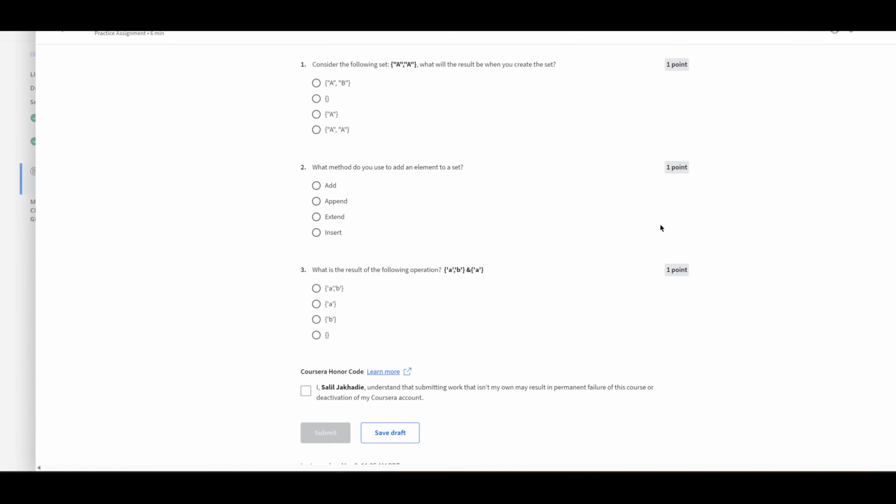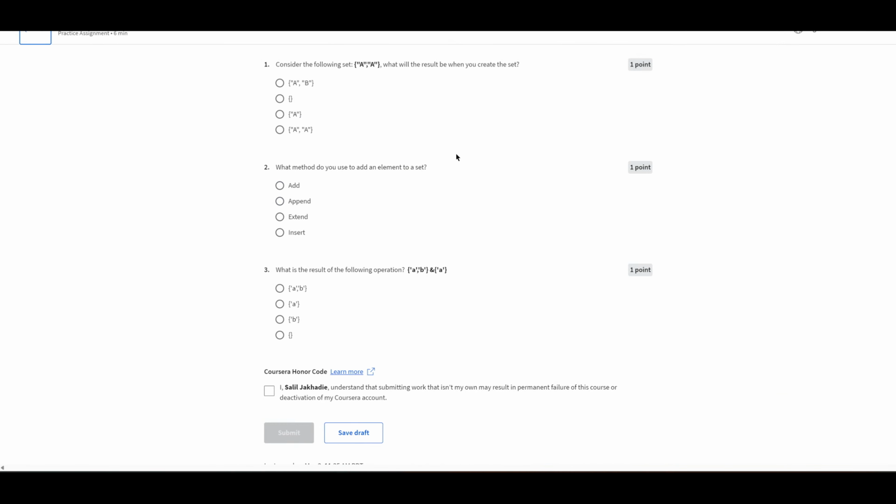Or I guess we'll keep continuing with this. So let's go through the quiz. Consider the following set, what will result when you create the set? There'll be only one element left, which is A.